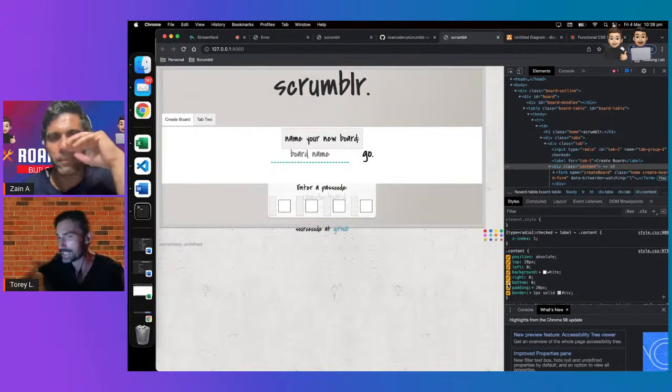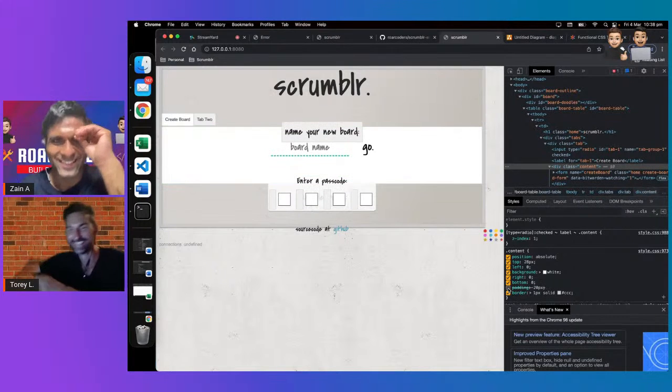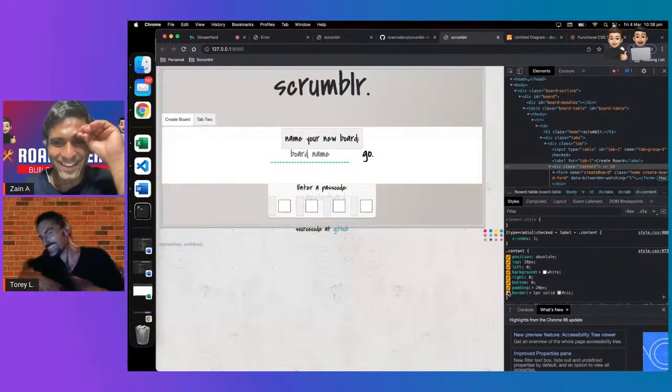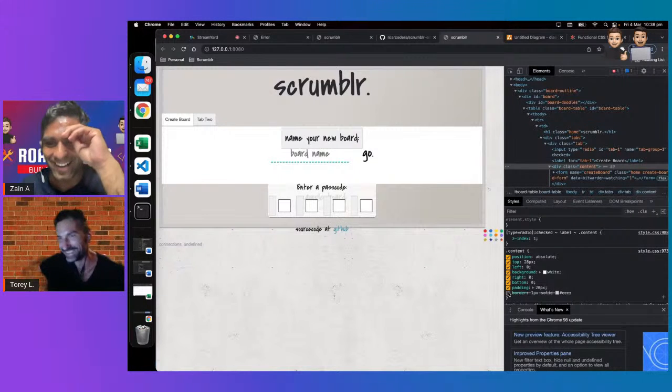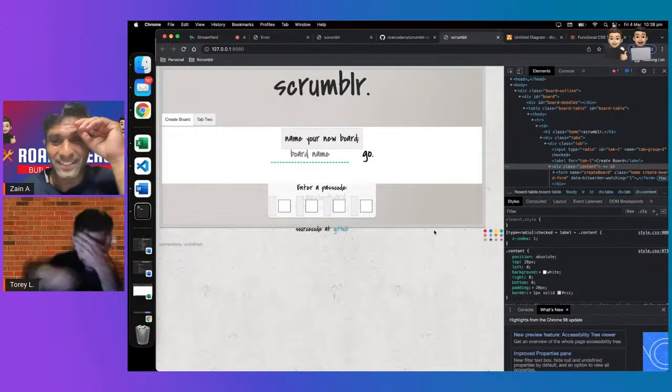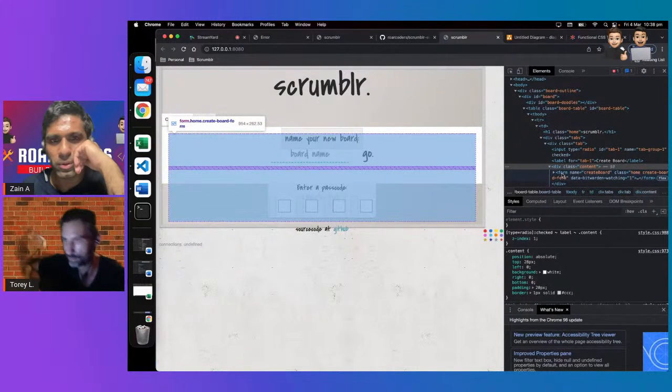Just some CSS, no big deal. Four hours later. We're still doing it. Yeah, like why isn't it doing what I want it to do?